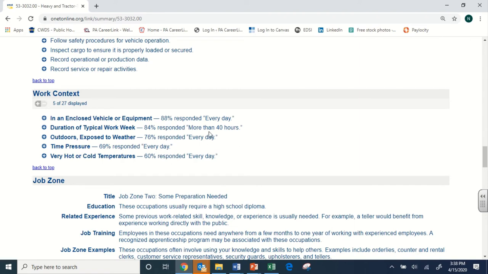40 hours, excuse me. So it is very important to pay attention to these things, because what if this one was a deal breaker? You didn't want to work a 50-hour or 60-hour work week, or you wanted to work inside. A truck driver would probably not be the position for you in that case.